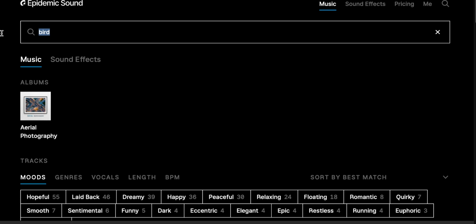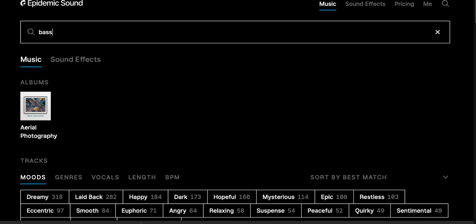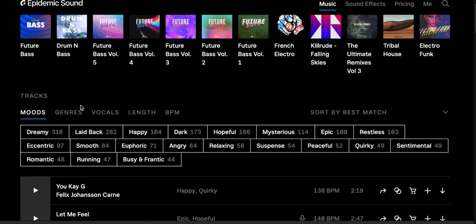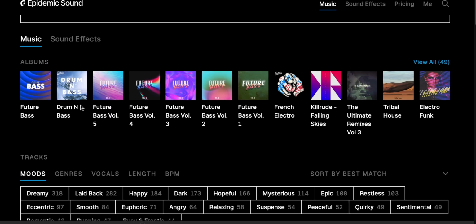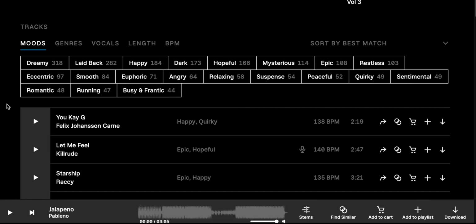Or if I want to search music, you can just search for the type of music that you want, and then you'll just get lots and lots of options that you can go and listen to and find the best one that you like. You can also create playlists as well.